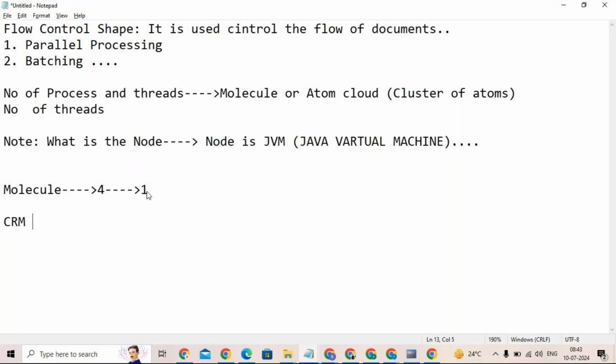Let's say the source system is CRM and the target system is ERP, or whatever you can take. So now the execution is started. Here we are using Boomi, and in Boomi we are using the molecule as a runtime engine. This molecule contains 4 nodes.